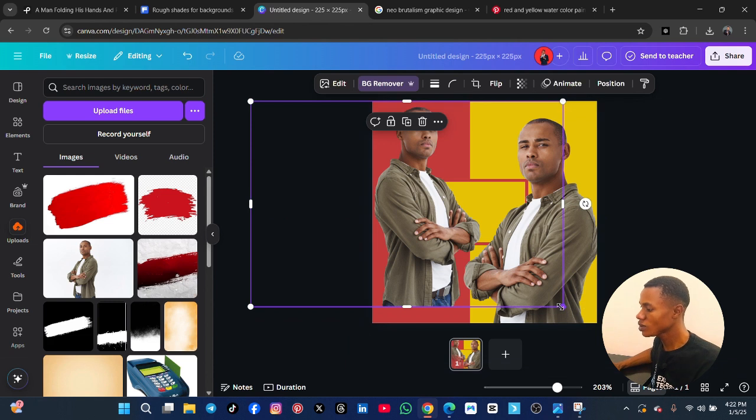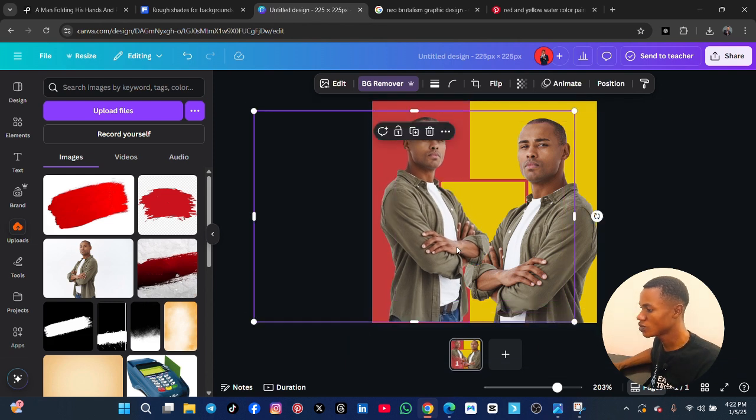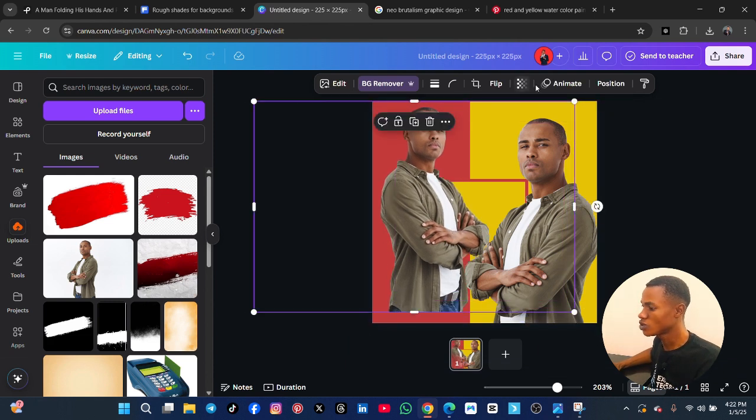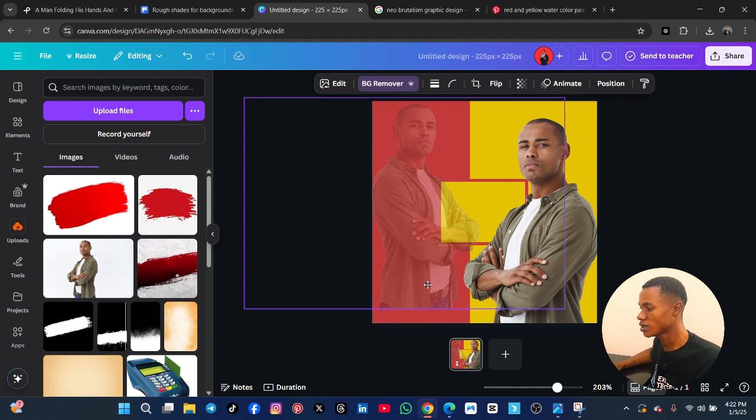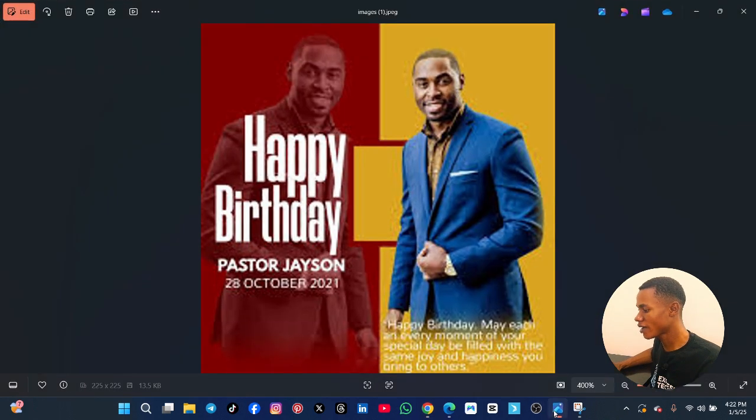Okay, so we are now going to reduce the opacity. So we now reduce the opacity. Of course, you see that the man is now inside of the box. So now look at it. The same thing we have here is the same thing that we are having here. But then the man is covering the box.